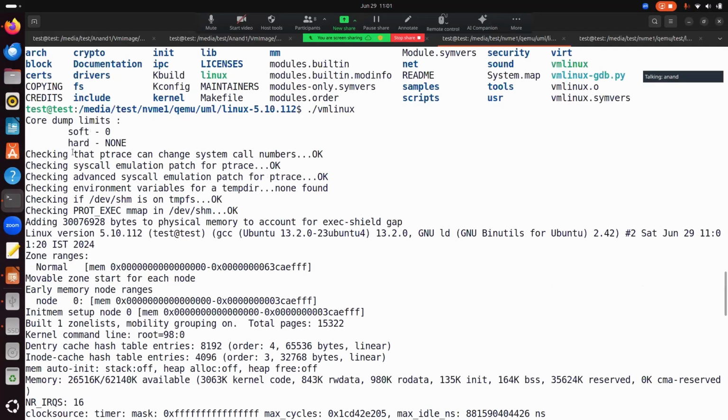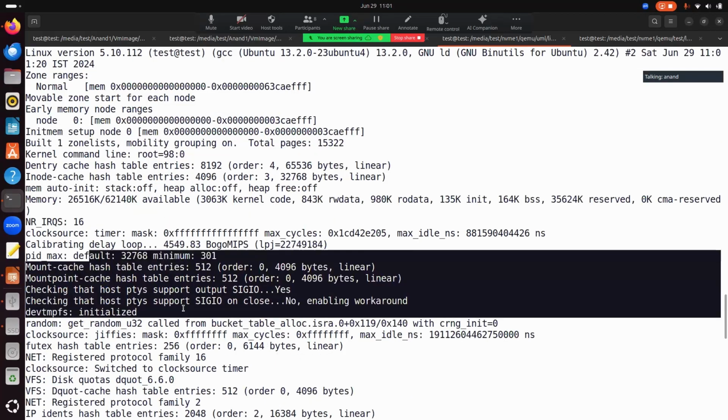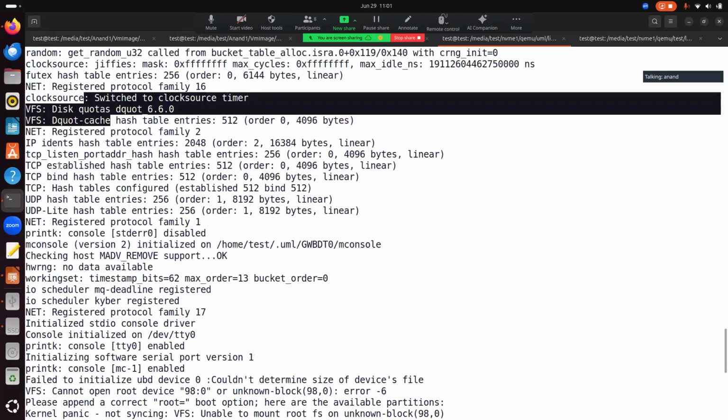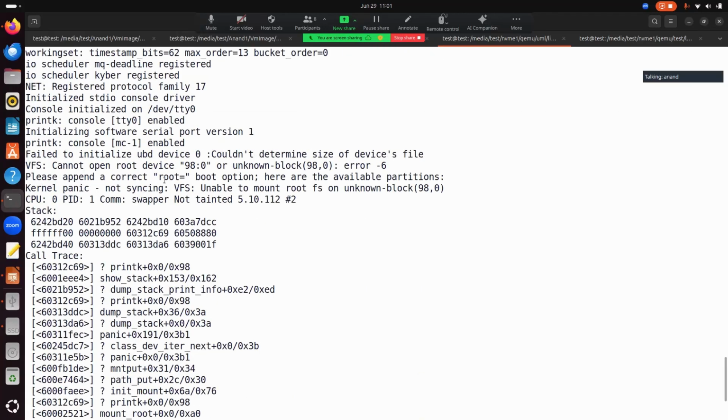It is doing all those things, setting up all the inodes, dentry, data entry, mount point, network also is set up, UDP also is set up, all the things. But it failed because it was not able to mount rootfs. Because the Linux kernel is fully dependent on rootfs. The rootfs is missing. That is the reason it was not able to start, as you can see here.